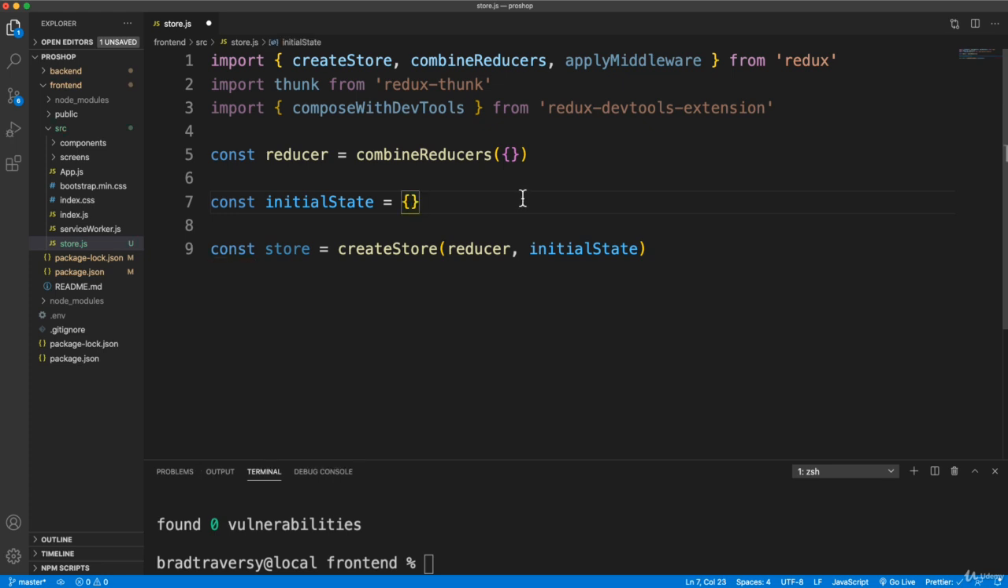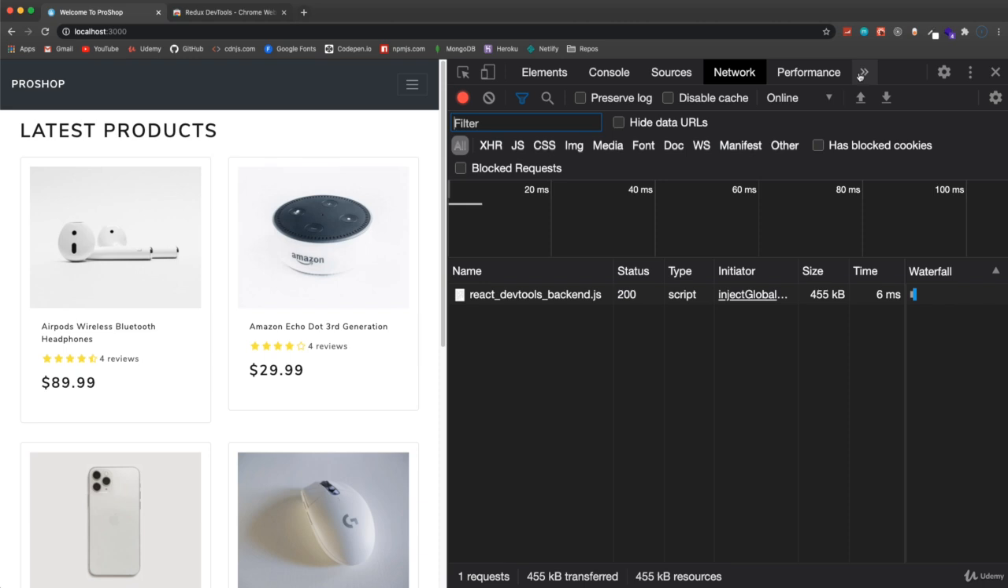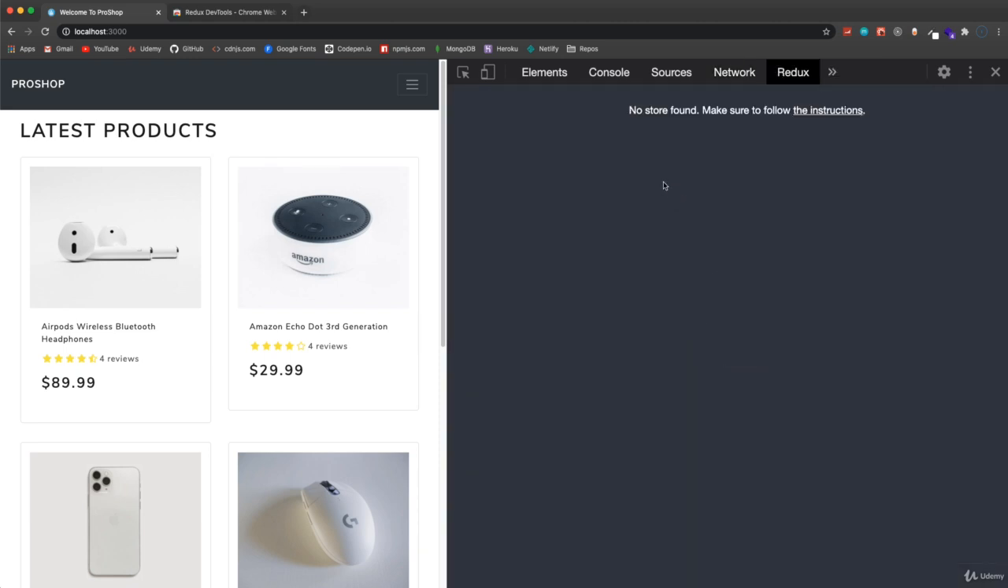And if we want something to be loaded when the Redux store loads initially, we can put it in here as initial state. Now, third is going to be the middleware, although we're using the Redux DevTools extension. I just want to show you, if I go to our application before I actually implement any of this, and I try to look at my Redux DevTools, it says no store found. Make sure you follow the instructions.